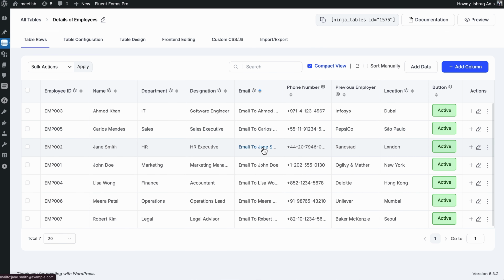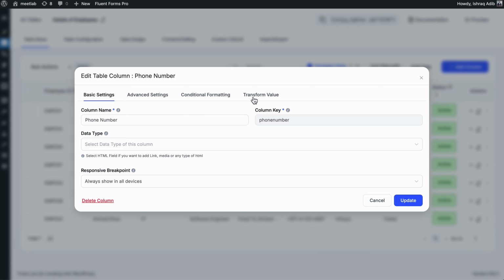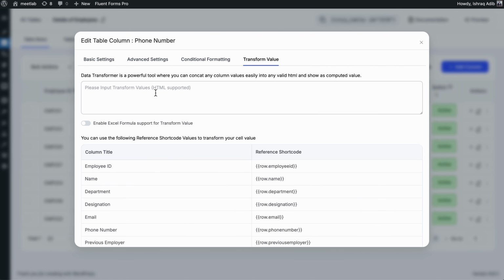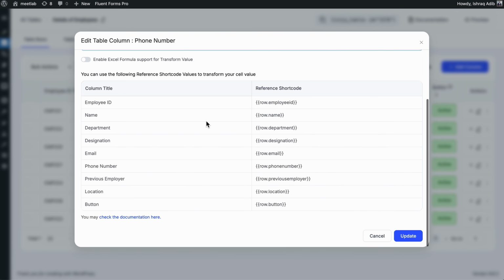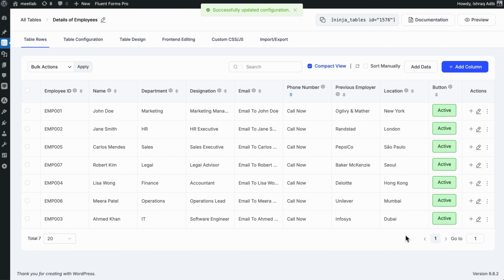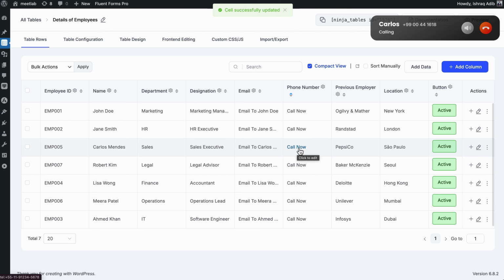Now, let's convert the phone number column into a direct call dialer. The process is similar to the previous one, so without any delay, let's make it happen. I will open the Transform Value section and write this HTML code. Okay. As you can see, when I tap this link, it instantly opens the dialer with the number ready to call. But I'm not stopping at clickable links.